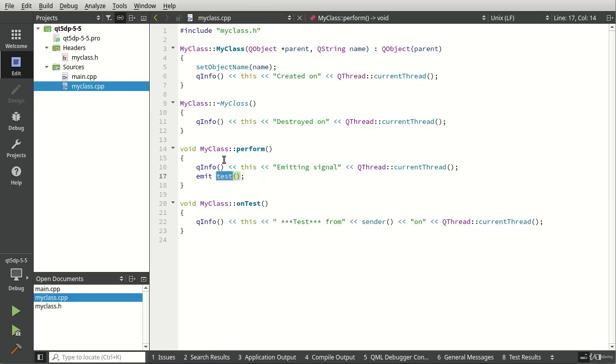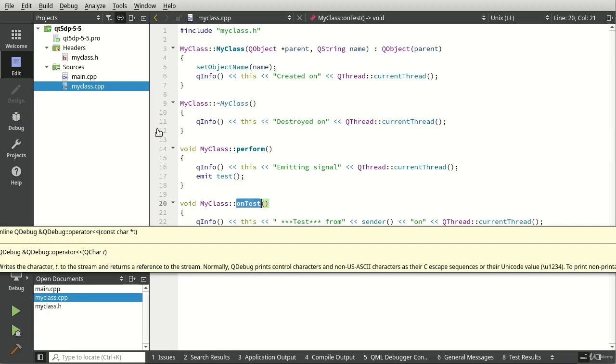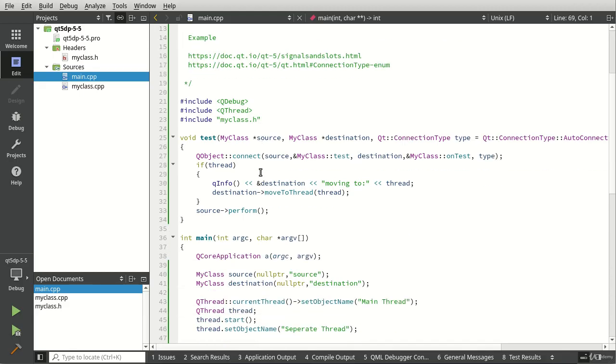So we're literally going to make two objects called myClass, and we're going to hook the test from object A to onTest of object B, just so we can play around with these things. Now when we flip into the main, super simple.